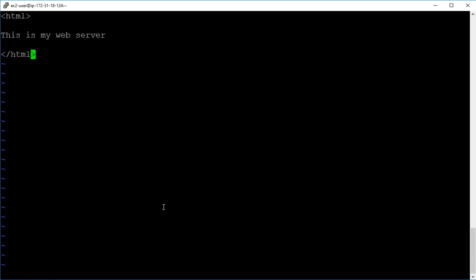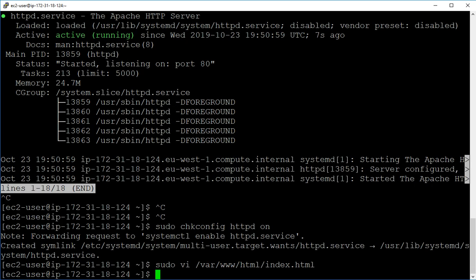and I'll type escape colon W, Q, exclamation mark. So it's escape and then colon, write, quit, and exclamation mark, and I'll press return. And we've created our index.html now.